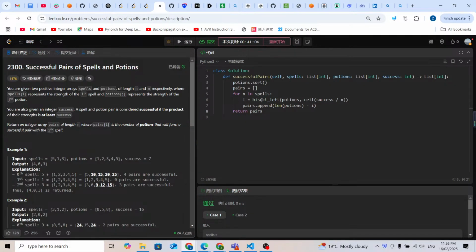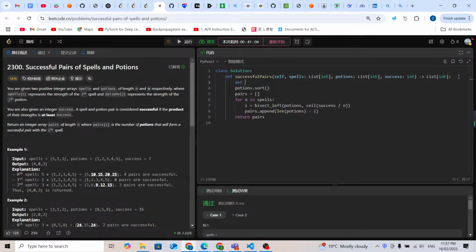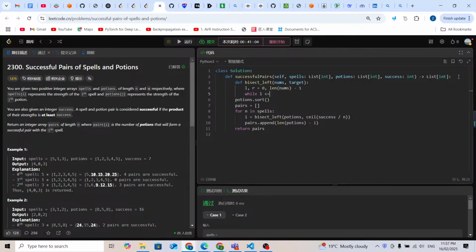This is only if you are really familiar with binary search and how to write bisect left. Maybe you're going to be asked to write bisect left. So let's write the function of bisect left. Inside, let's put nums and the target. So we're going to write a bisect left. L is going to be 0, R is the length of nums minus 1. We just write a binary search.